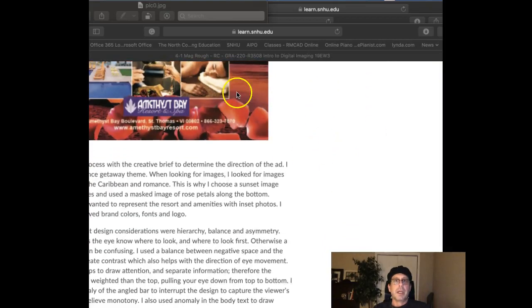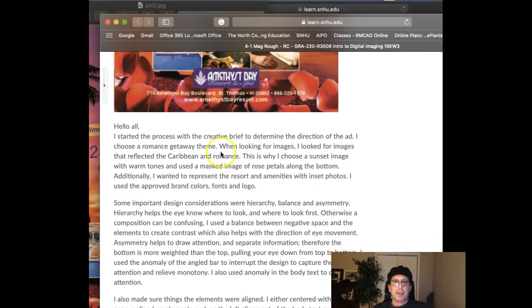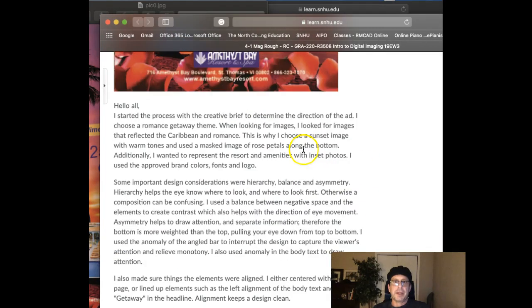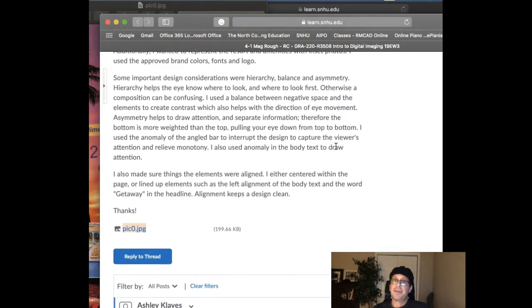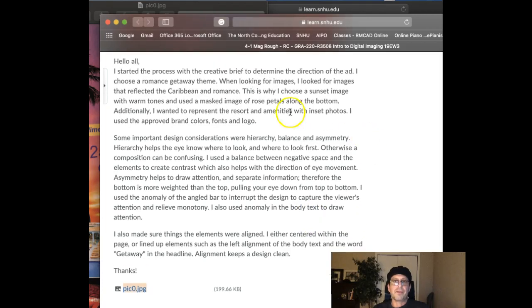Okay, so this is great. Good job describing your intent as a designer. Very, very important to do. And you're going to hear me say that till the last day of class, and how important it is for you to be able to communicate your intent as a designer. So this is fantastic. Keep it up.